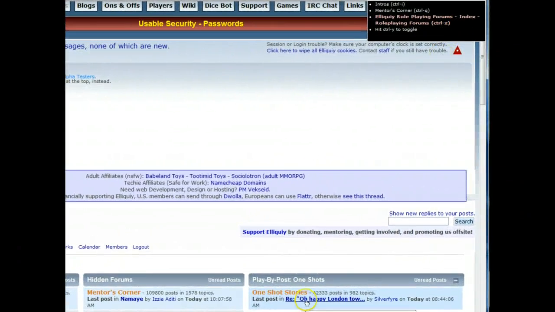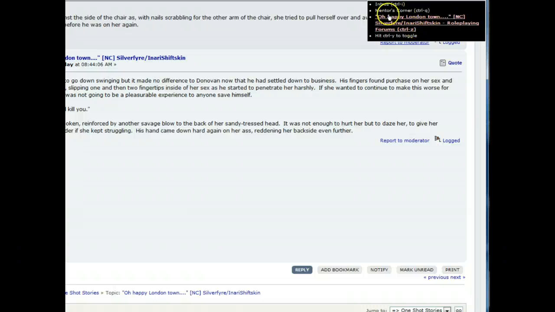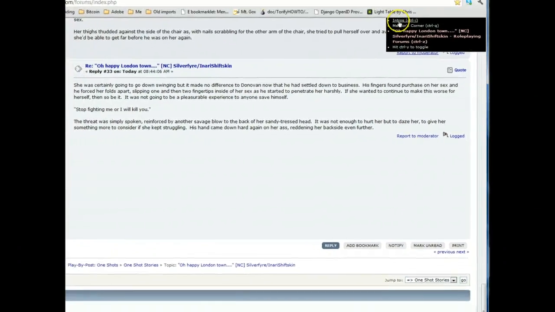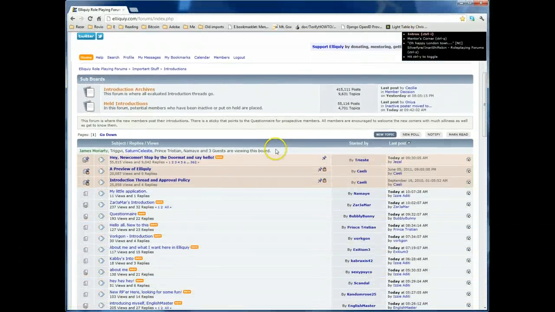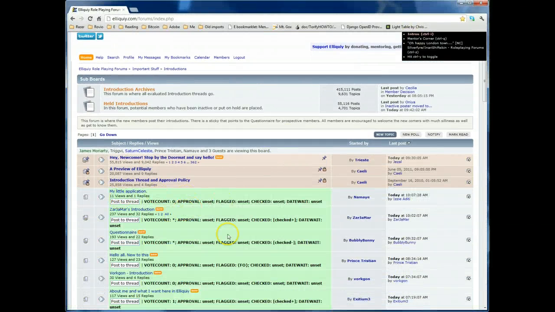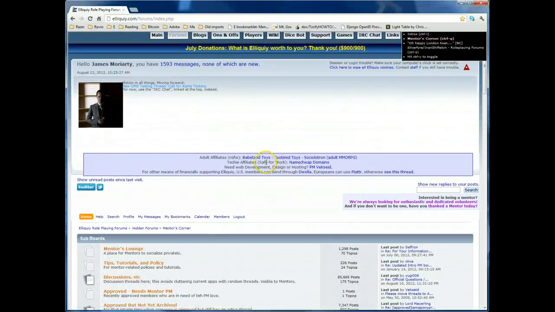I'm going to go to a story, and you can see now that the name of the story is listed in that navigation. You might notice that there's two other entries that are not changing. I can always jump over to the intros and notice that I do not have to load the tool again. Everything loads automatically. I can jump back to the Mentor's Corner.